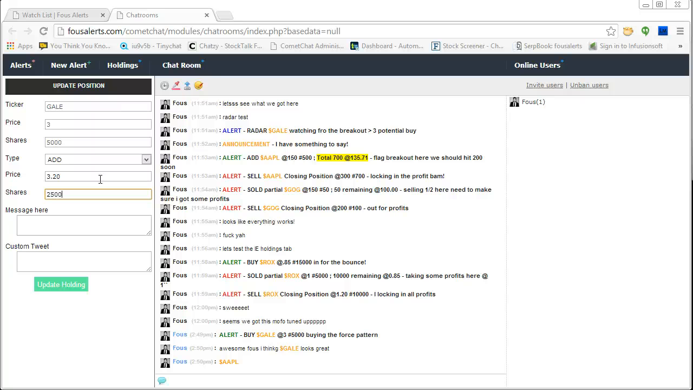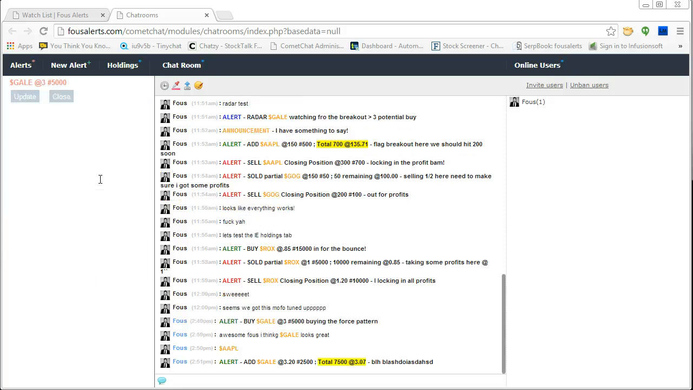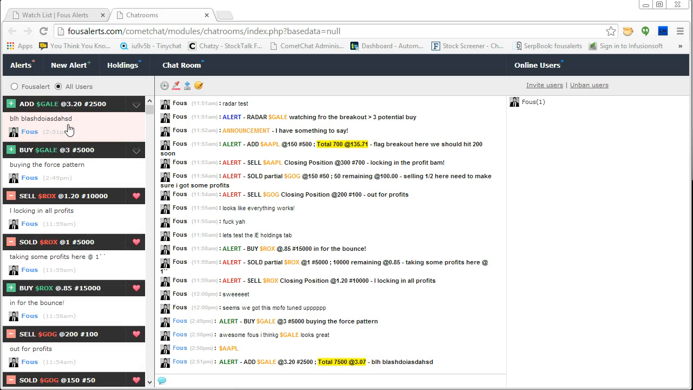I'm adding 2,500 shares, adding here, or just whatever message. There was the cha-ching. There was the text message coming through instantly. As you can see here, it says add Gale at 320, 2,500. Now total shares 7,500 at 307 is my average new fill price. Then whatever message as well as that showed up here on the alerts feed.